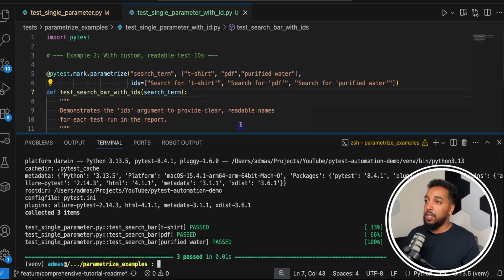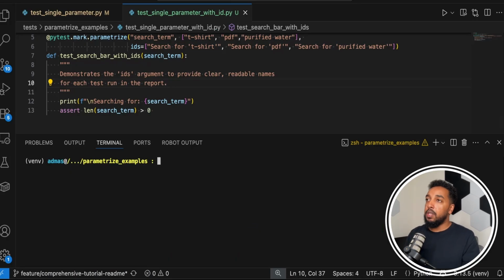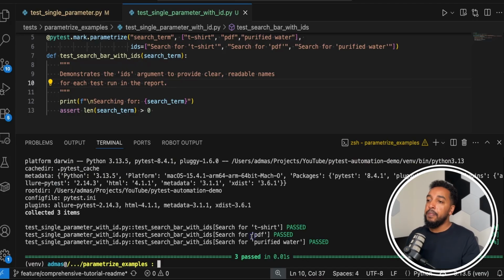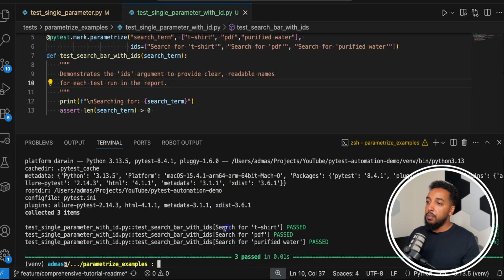That's the only difference. So we'll do, oops, need to be typing here in the terminal, clear. I'm going to say pytest test_single_parameters_with_id.py -v, lowercase v. There you go. So now the way it shows up here, the only difference is here. Earlier we saw, if we scroll up, earlier it would say t-shirt, PDF, purified water. But now in front of the test, the whole string that we put in as an ID would show up here. So here you can put something more descriptive, whatever you want, right?